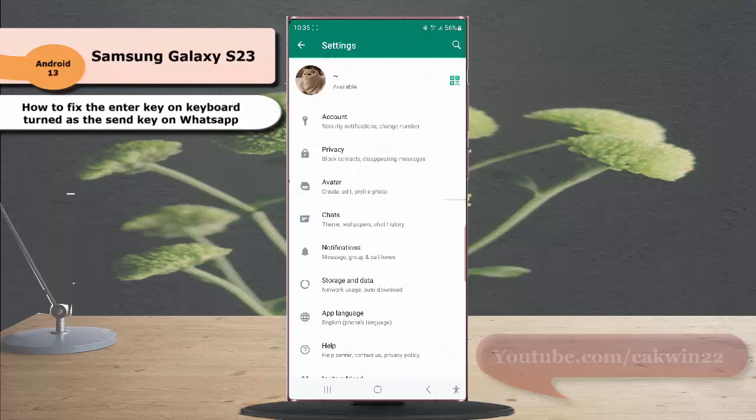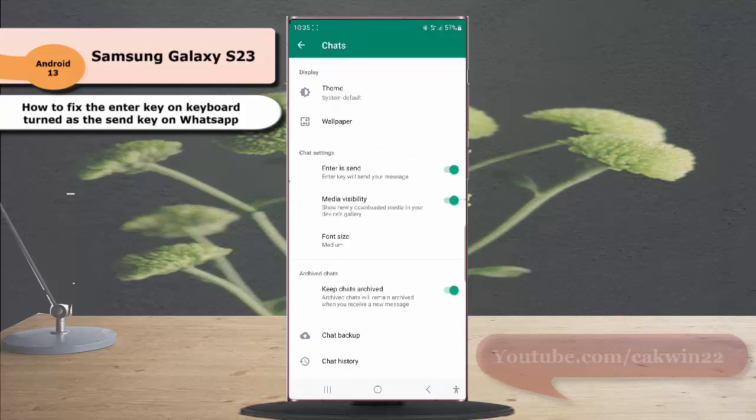and then tap chat. Under chat setting section, tap the green option next to enter is sent to disable this option. When the switch turns green, it means that this option is off.